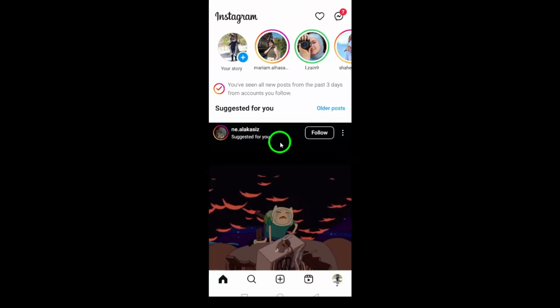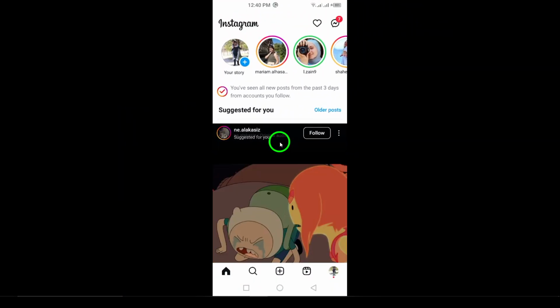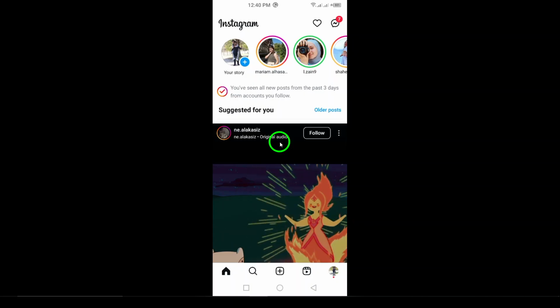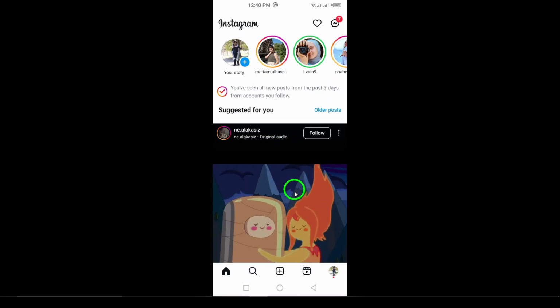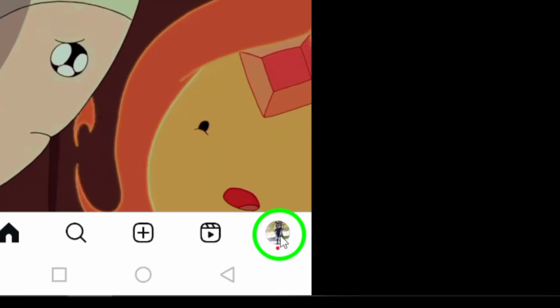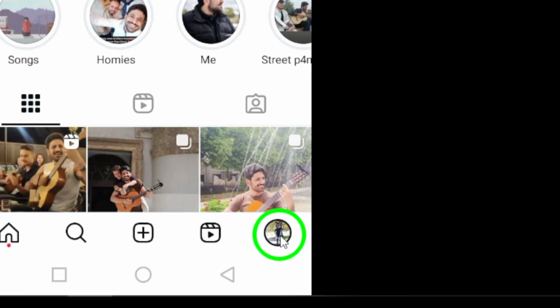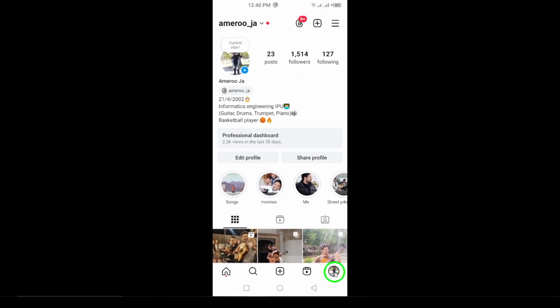Step 1. Open the Instagram app on your Android device. Make sure you're logged into the account you want to start from. Step 2. Go to your profile by tapping the profile icon in the bottom right corner of the screen. This will take you directly to your personal space on Instagram.